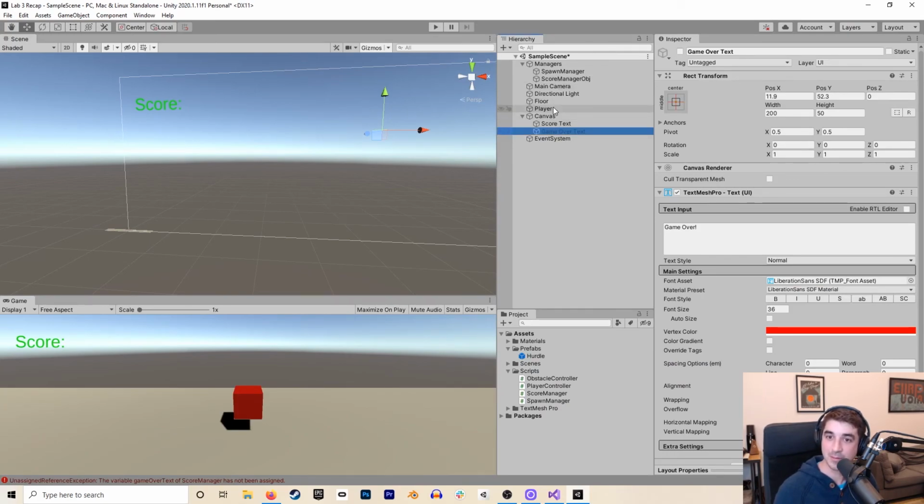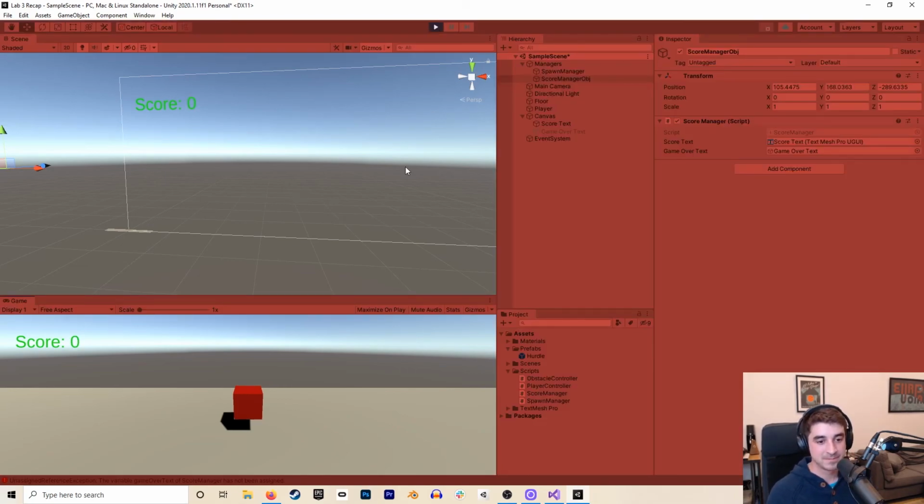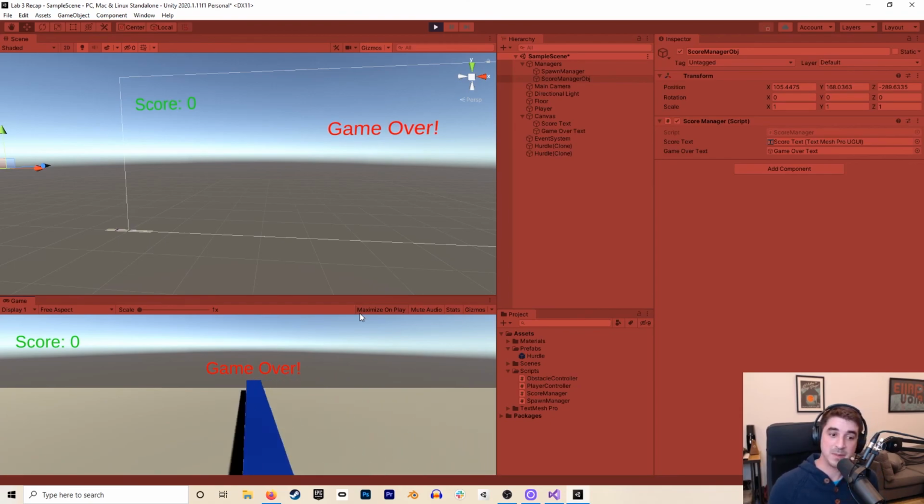Okay, here's our game over text. Here is our score manager object. It needs access to the game over text, which is this right there. That should work a little better. And boom, game over. So there you go. There's the basics of UI.